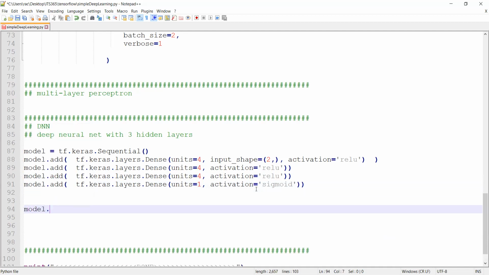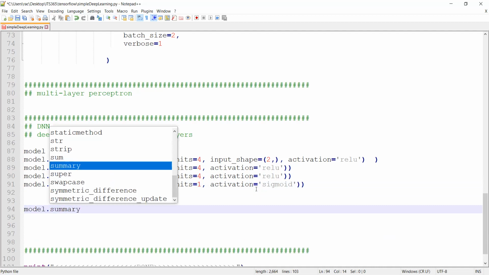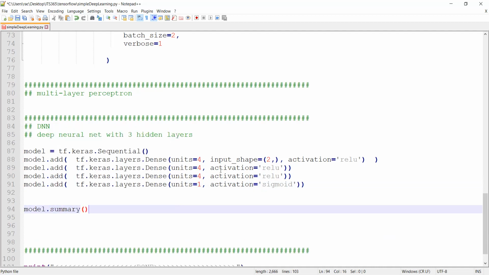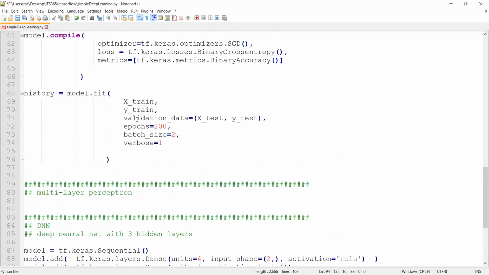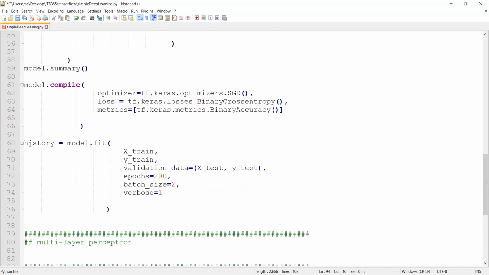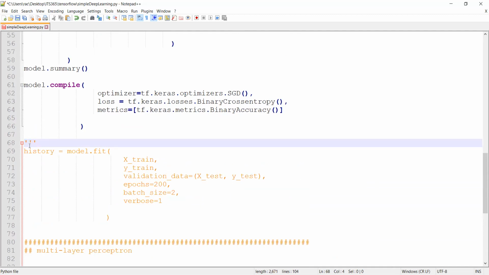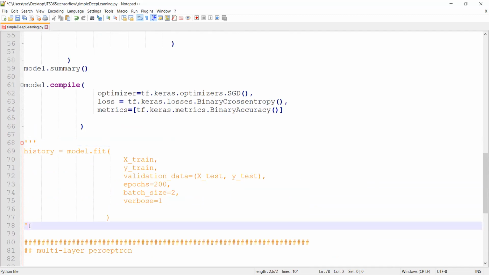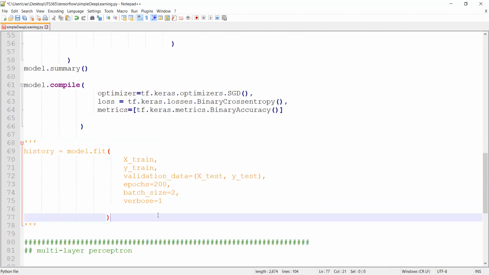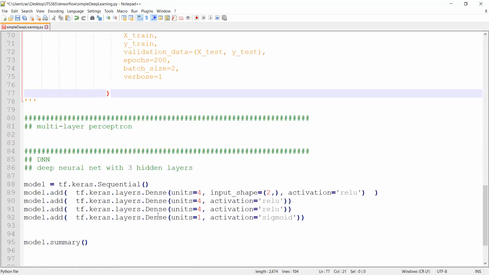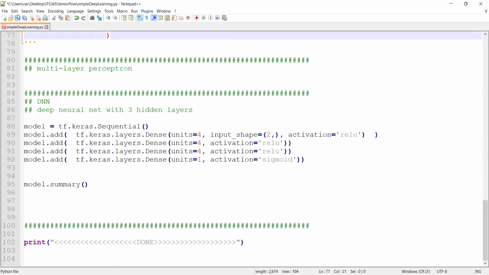Then we can do model.summary. Let's do the summary first. You'll see this will have a lot of parameters. You'll see how by having more layers, more neurons, this can become a lot. So I'm also not going to run this one anymore because it takes a while to run. So I'm just going to comment this one out. All right. And now let's run it.